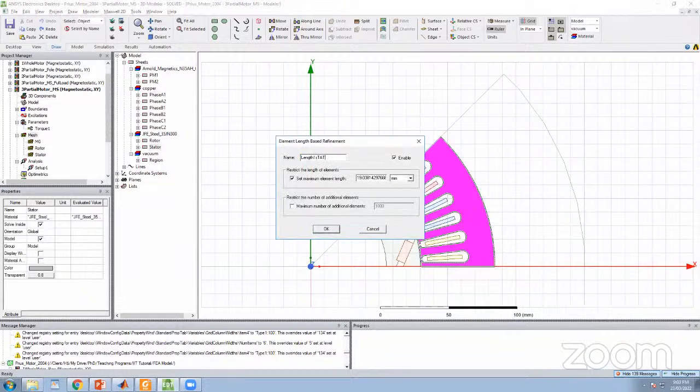Name it as stator, because this is the mesh for the stator. Change the maximum length to 5. By default, it will recommend an element length based on the dimension of your geometry. Normally it's too big. So in this case, we use 5 millimeter. There's no good way to find the mesh element length. It's just experience. So when you do more simulations, you will know, okay, for a motor with this size, the mesh element size should be approximately this.